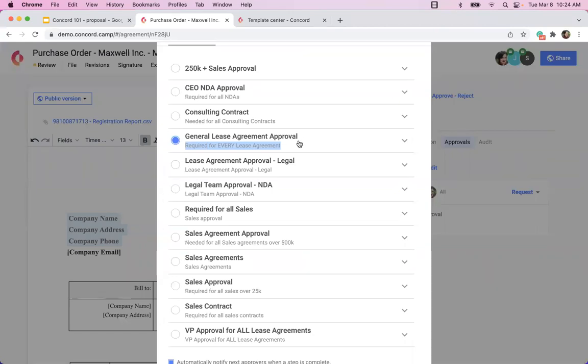Can anybody think of a way that we could guarantee that this lease approval ended up in all of our leases? Comes back to one of my favorite features here at Concord. We could add this approval to a template. So that way, anytime that somebody were to use a template, this approval would already be built in.